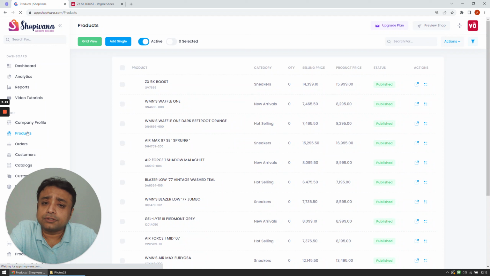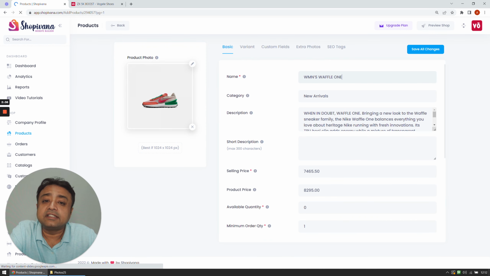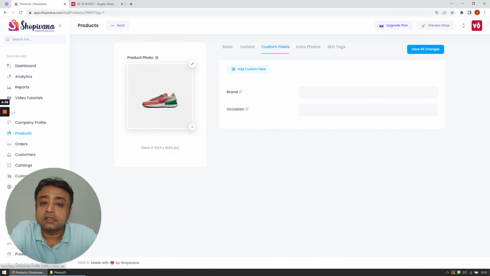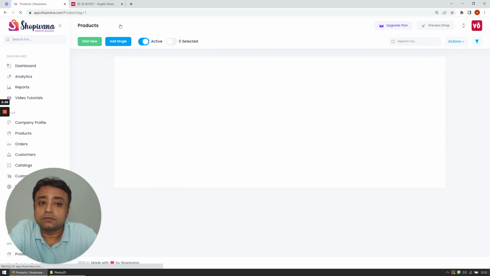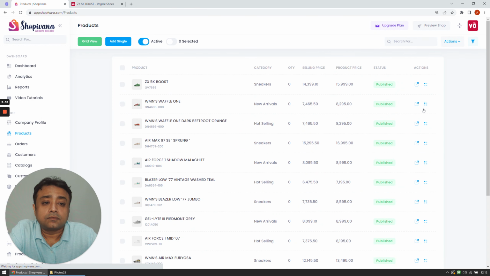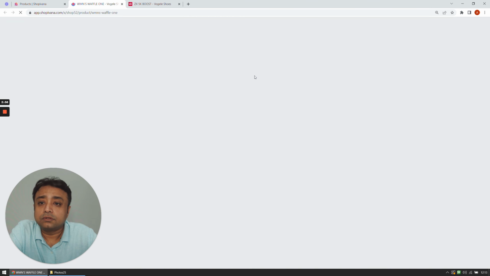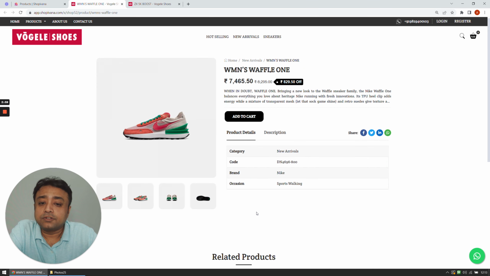But this time what you're going to notice is we don't have to add those custom fields because we've already added those custom fields. All we need to do is fill in the details. So I'm going to go to custom fields. Let's say this was again a Nike shoe, and this is, let's say, a sports walking shoe. And I'm going to save it. If I go back, out here, if I go and preview this shoe in the store, I'm going to see brand Nike and occasion sports walking.